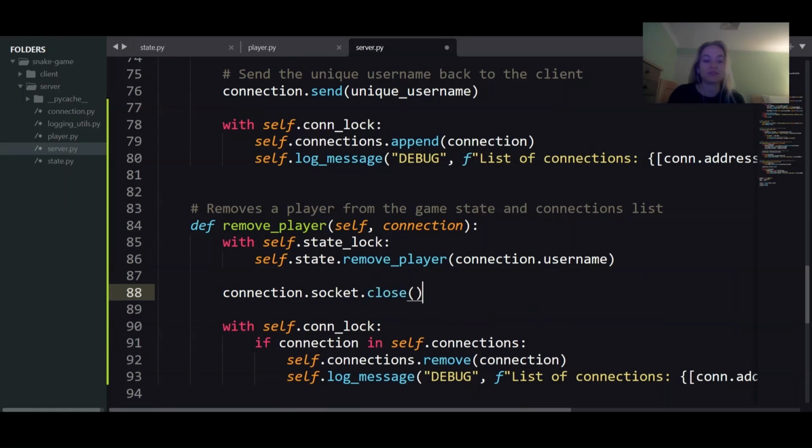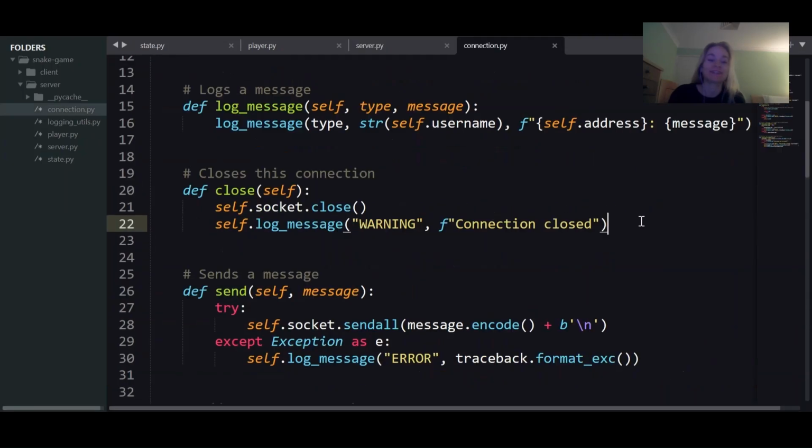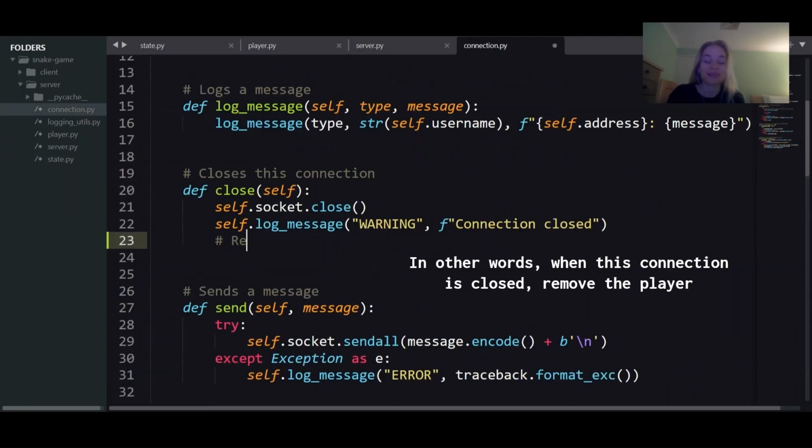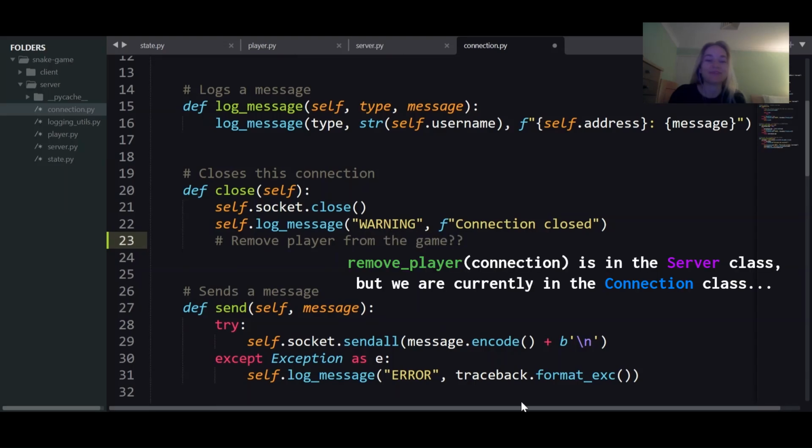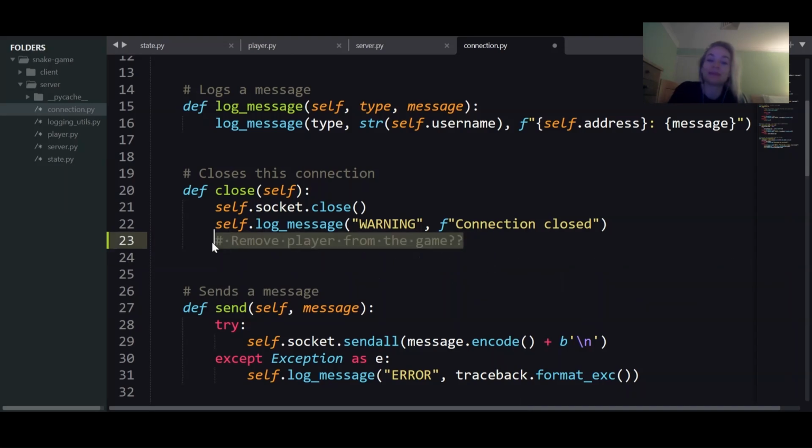But when do we need to remove the player? Think about it. The client crashes, disconnects, control Cs, rage quits, whatever. In the close method of the connection class is when we want to remove the player. But this method is in the connection class. How can we tell the server that we want to remove this player from the game state and the connection pool? That's right, we'll use the message queue.